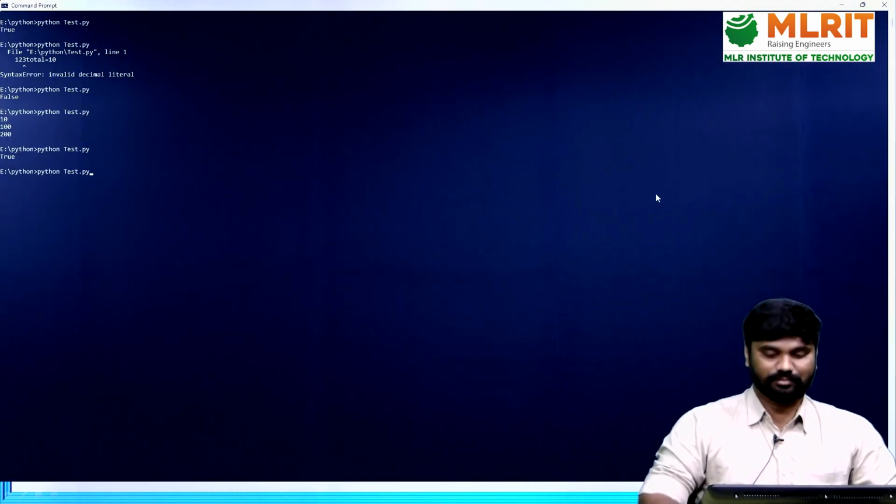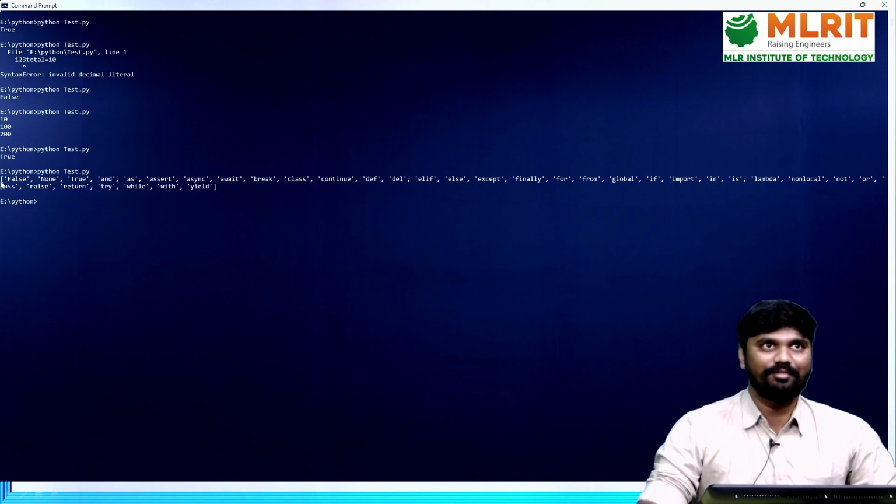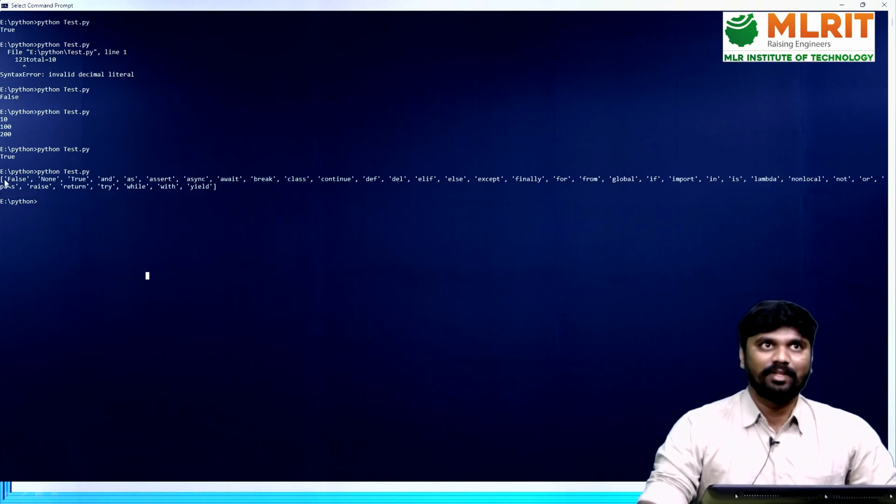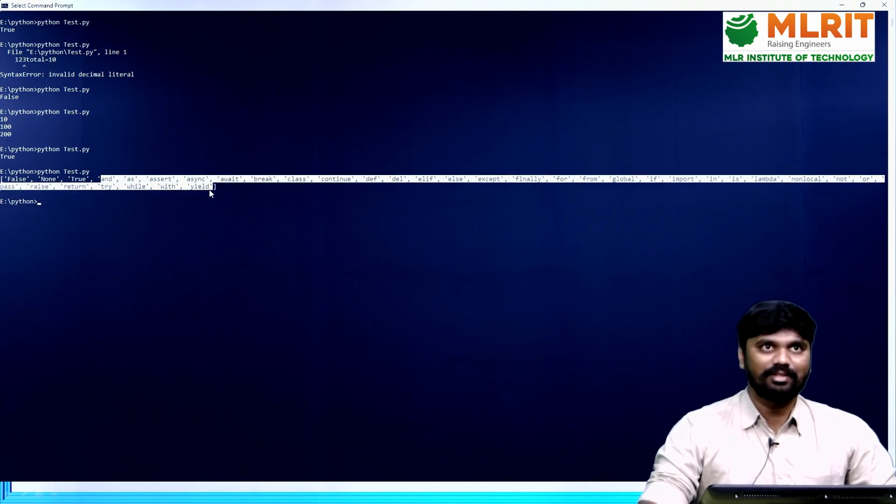See, all 35 Python keywords are displayed. If you observe here, except these three words, False, None, True, all remaining keywords start with small letters only. That means False has its first letter uppercase, None also has its first letter uppercase, and True also has its first letter uppercase.